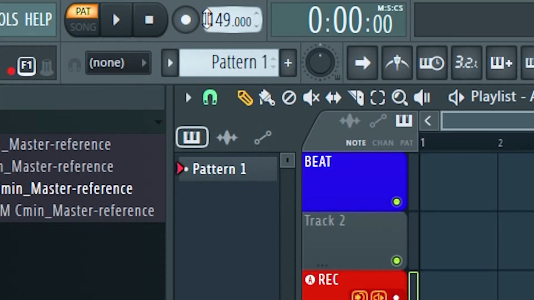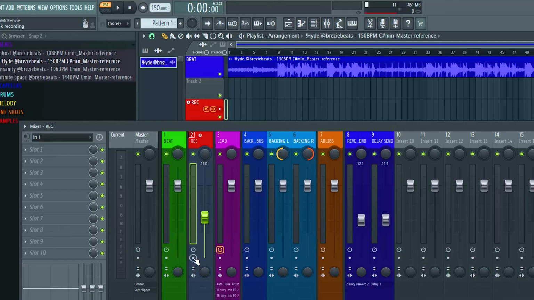So now from here, all you need to do is drag a beat in. Make sure you match your BPM to the BPM of the beat when you drag it in. And then when you go to record, make sure your mixer track is armed to record and this project recording is on. And you're good to go.